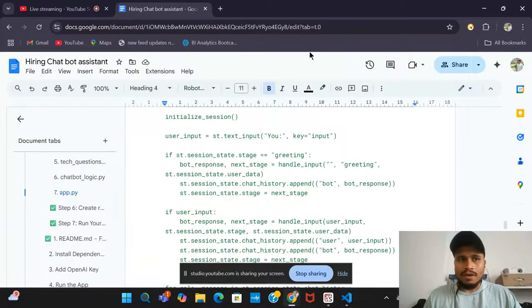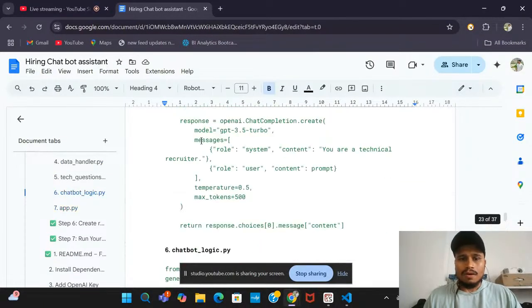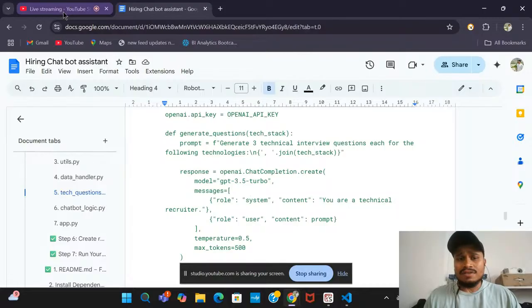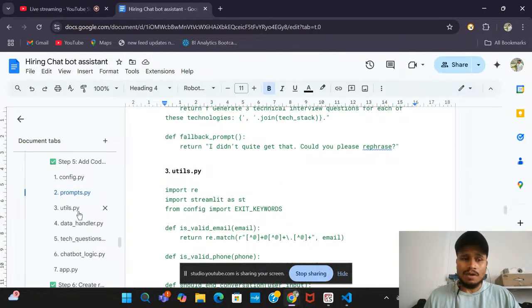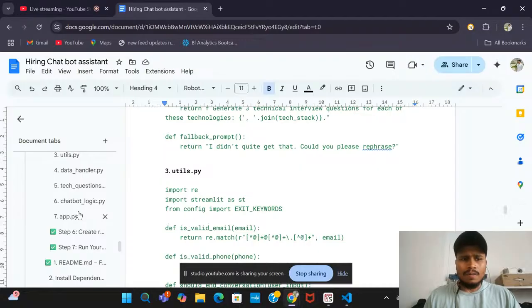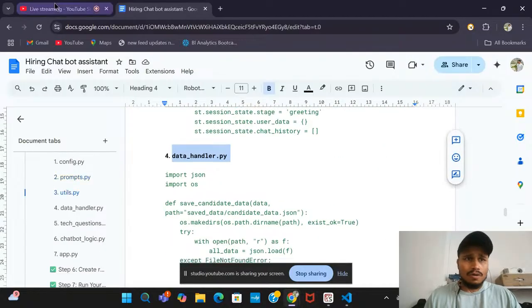So right now I am stopping here, and tomorrow we will connect at the same time and discuss utils.py. And I think within 3 to 4 days we will be completing this chatbot.